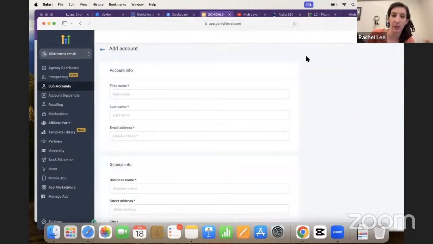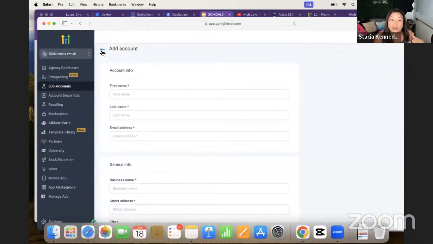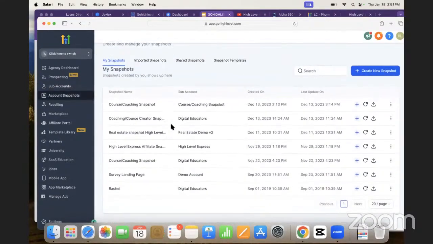Snapshots, for those who don't know, is like a template. You can create one location that has all of your proprietary templates, websites, emails, email marketing, all the workflows. And then you can duplicate that for each location. Once you have it, you can automatically have it imported into their account once they buy.